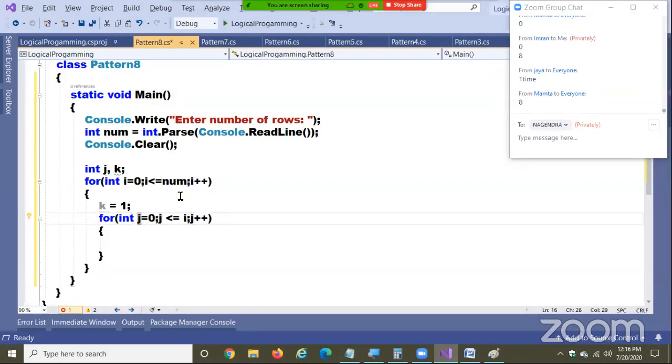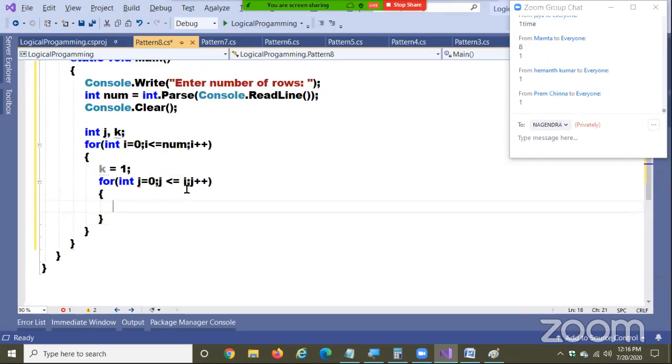Inner loop, yeah, inner loop. Why are you talking about the outer loop? Use your brains. j less than or equal to i. i is 0, no? When i is 0, inner loop runs for how many times? Mamata and Imran? 1 time. It is going to run only for 1 time, the first time.